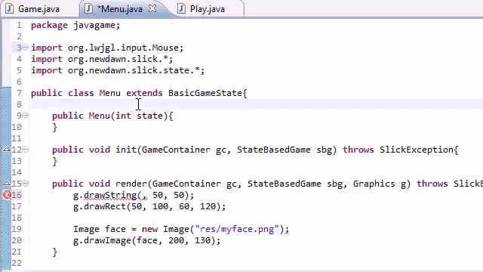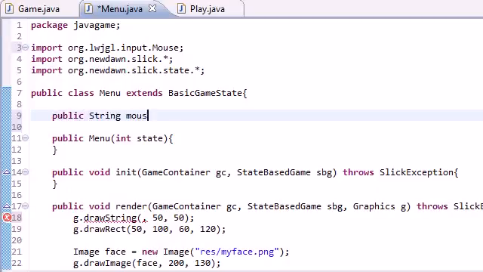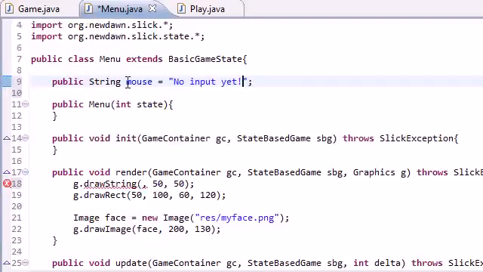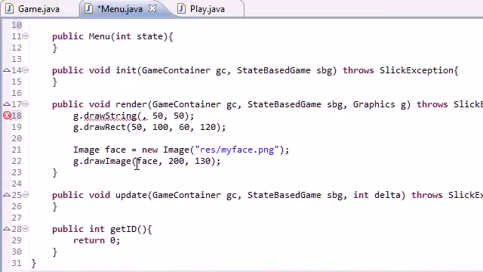So let's go ahead and create a variable above all of our functions. So public String, and we'll just go ahead and name this mouse. Now we can actually give it default text. So as soon as you start the game, if you don't have the mouse on the window, we'll just have it say "No input yet", because the mouse isn't currently over the window yet. So again, the text is going to be stored in the variable called mouse. So go ahead and copy that.